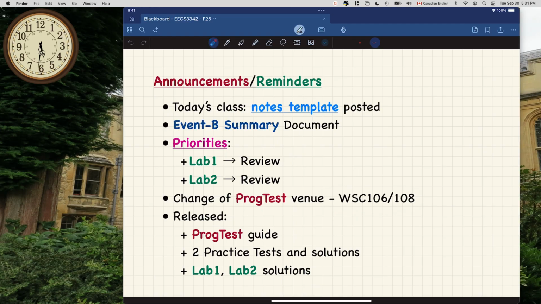Actually, sorry, that's not true. 106, we'll try to fill it out first, and then we're going to arrange some of you to 108. So 106, please. But I'll be there to guide you.